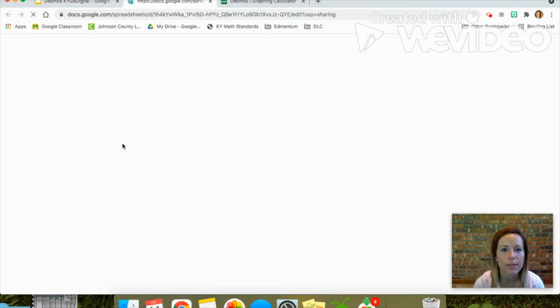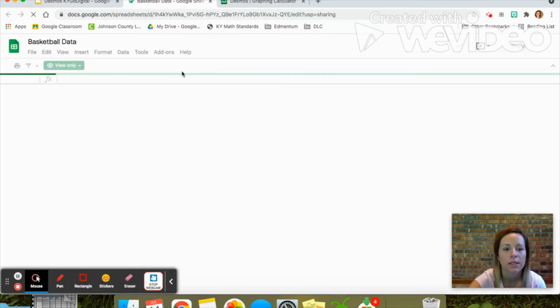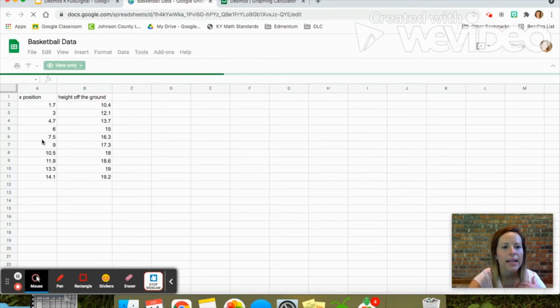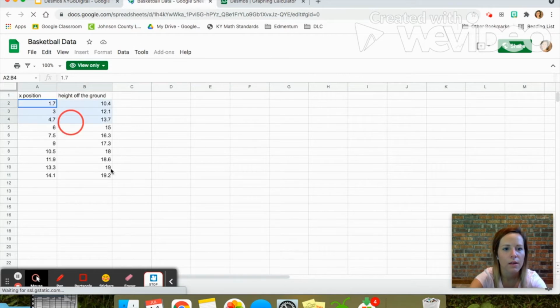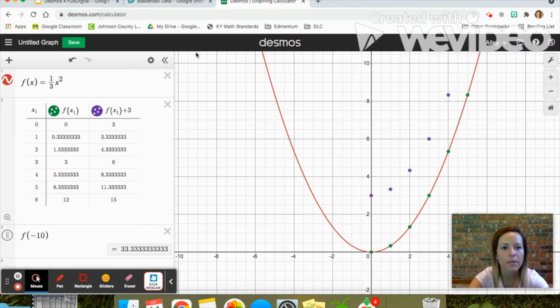Let it load. Okay, this is X position and height off of the ground. So I'm just going to copy this, if it will let me. There we go. So I'm going to copy it. I'm going to go over to my calculator.